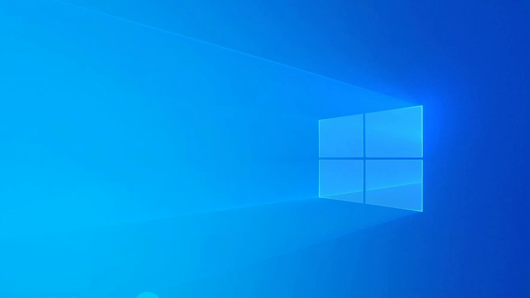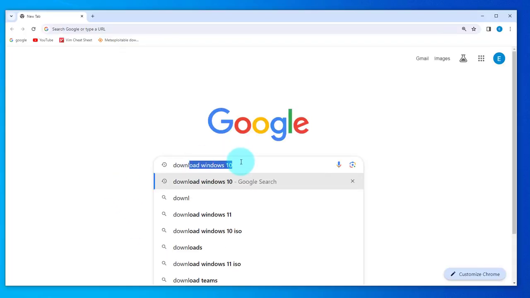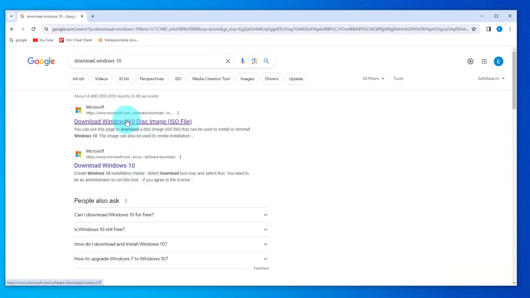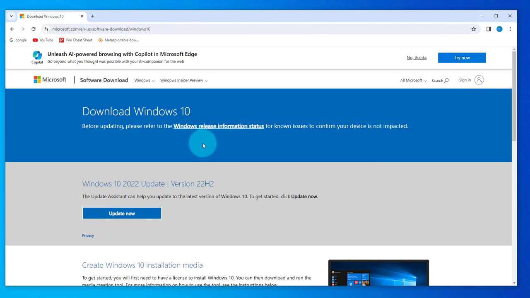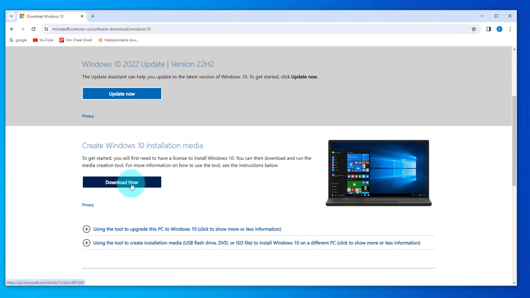Now let me open a browser. You can go to Google and search for download Windows 10. Then you want to go to the link that takes you to Microsoft.com, and under download Windows 10 disk image ISO file, click on this link. Once you get to this page, you want to go to the option that says create Windows 10 installation media. So click on this download now option, and then it should start to download.